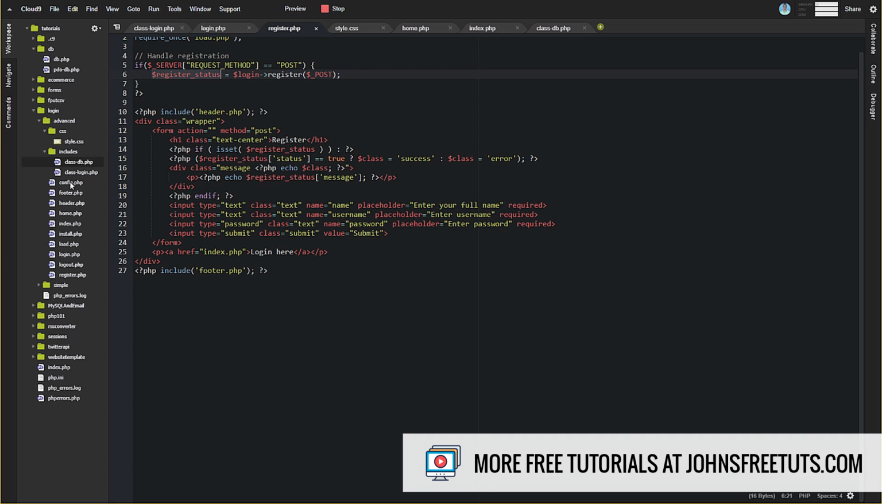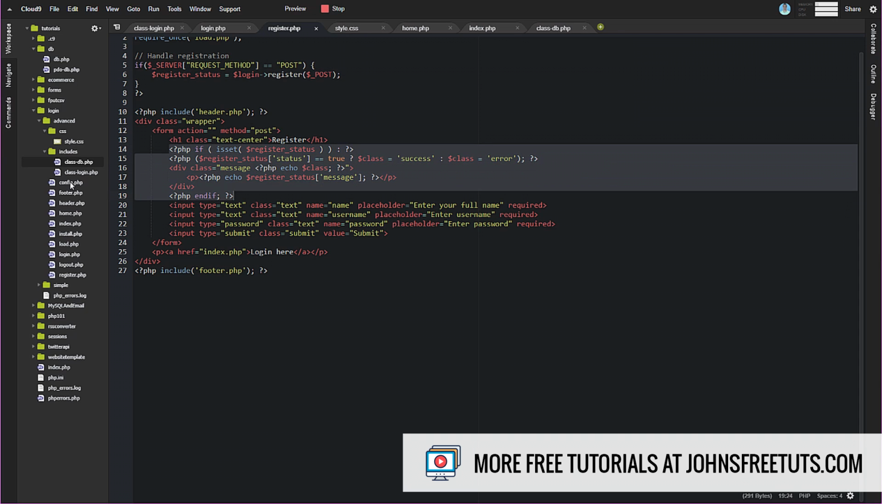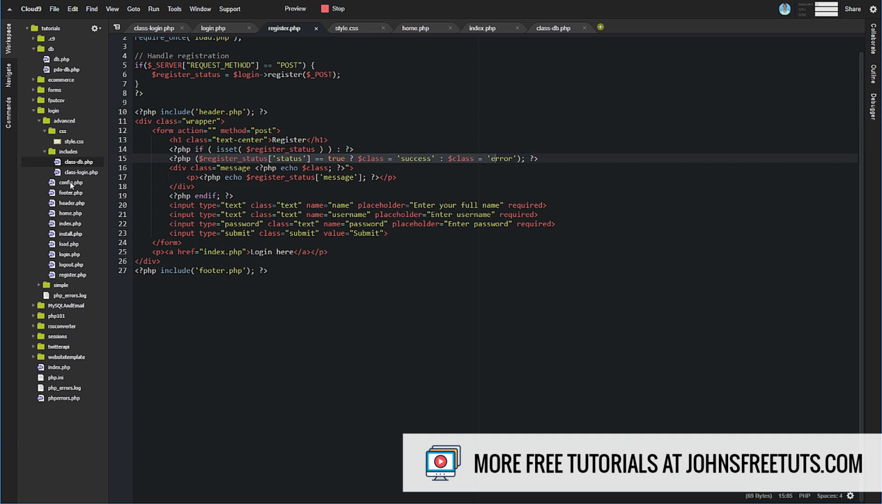So because of that, we can then display appropriate messages here. First we're going to check and see if register status is set, right? Because if there was no post data submitted, it's not even going to be set, so we don't need to display anything. And then if it was set, we're running a ternary here. Basically what this ternary is checking is if the status is equal to true, which 1, if you don't use three equals here, if you don't use strict, 1 is the same as true. It's not strictly the same as true, but it will evaluate to true for that status message of 1.